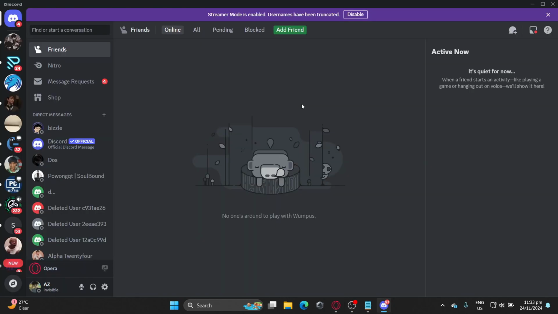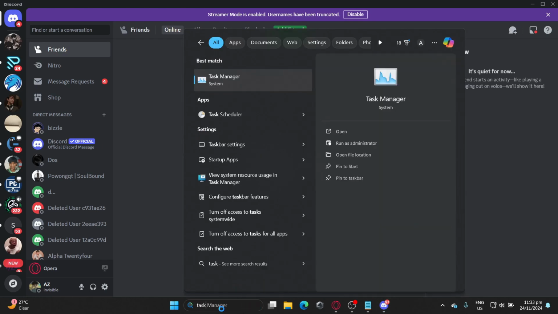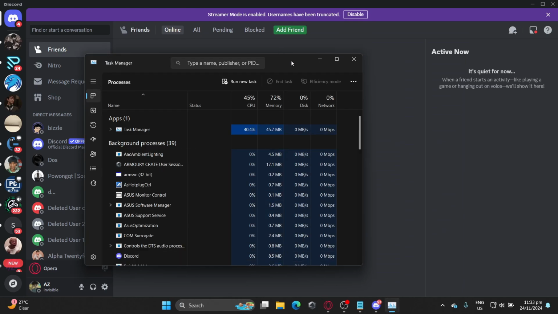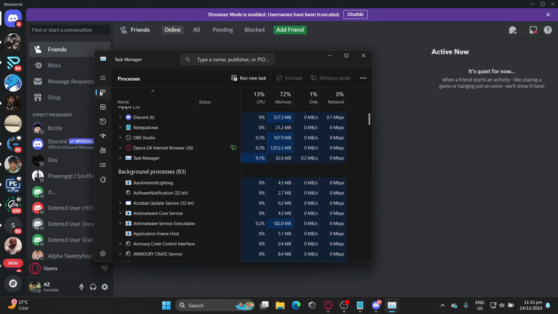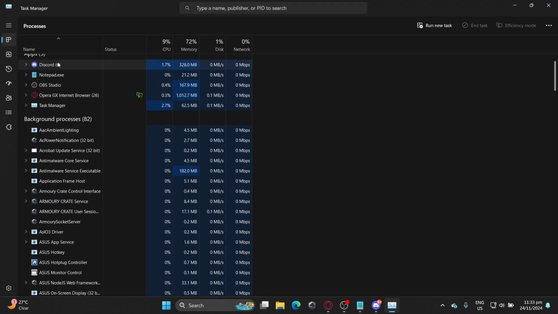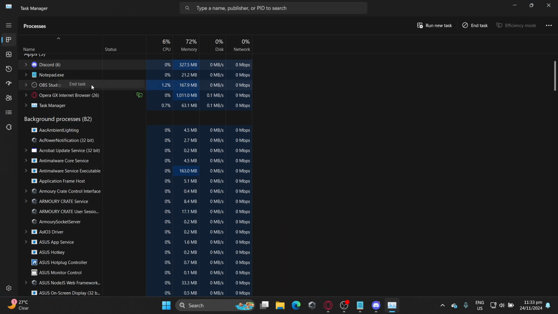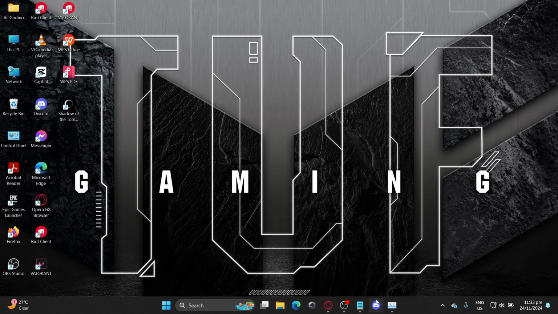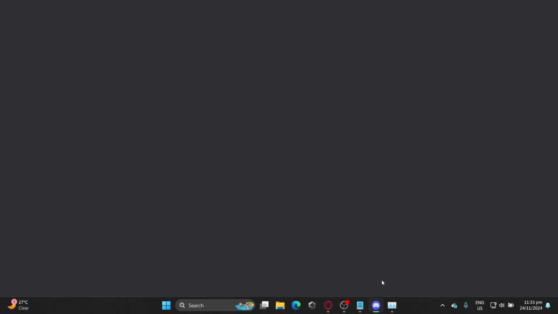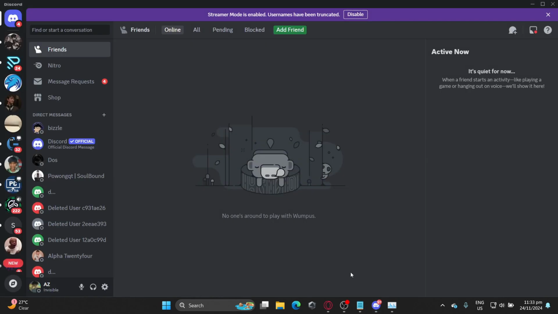If you still have a problem in Discord stream or it is still stutter, try to go to task manager, find the Discord here, just make sure you are here in process, then find the Discord, right click and end task to restart the Discord, and reopen. Then try to stream again.